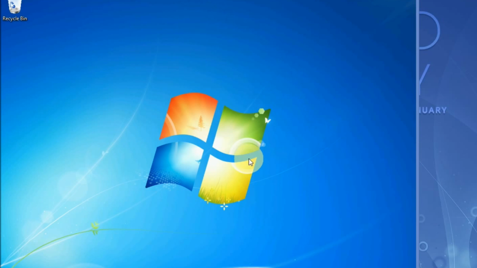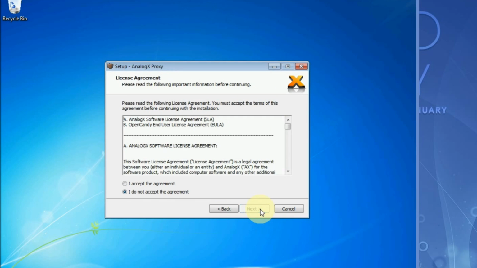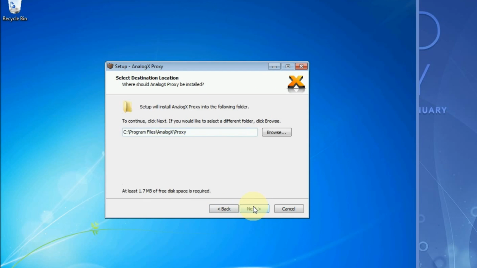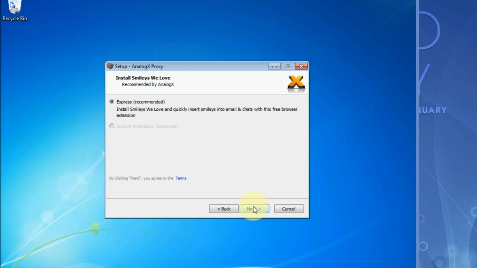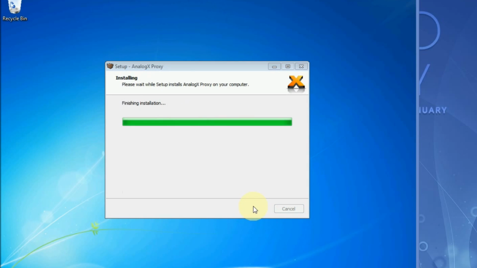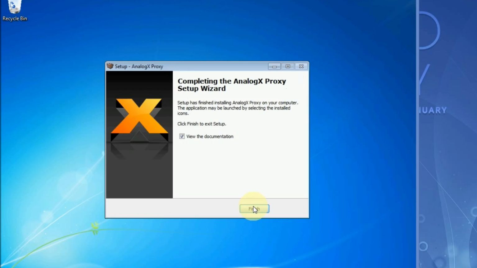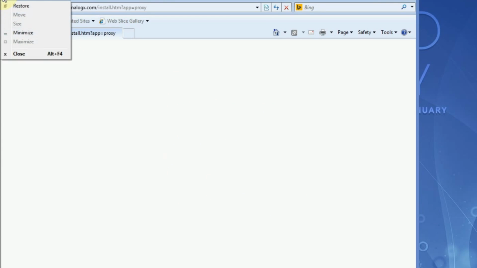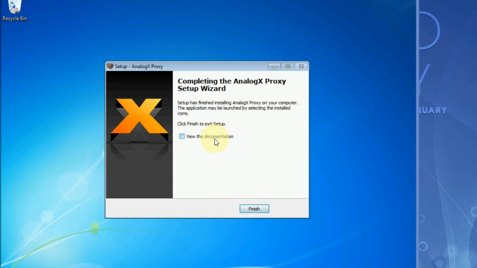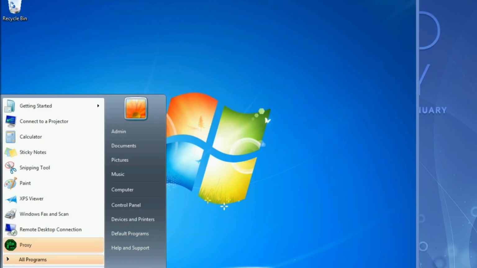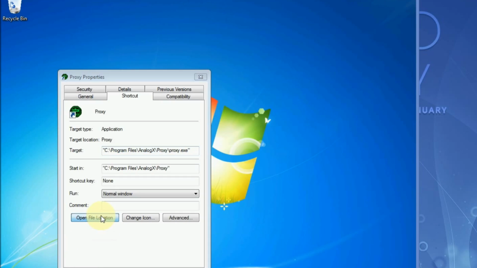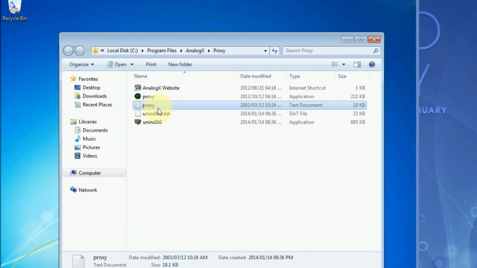It's a very small program. It takes little to no resources, anything like that. So that's the download, and then you want to install it. Just follow the simple prompts. Express installation is fine. That's going to finish pretty quickly because it's a tiny, tiny program. You don't need to view documentation or anything like that. And once that's downloaded, you want to go ahead and run it.